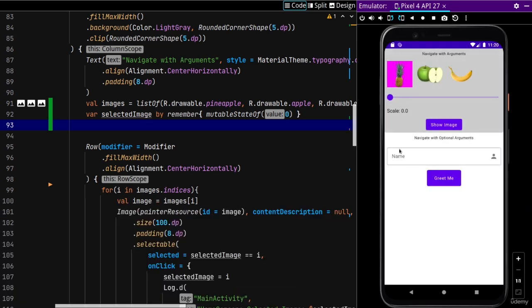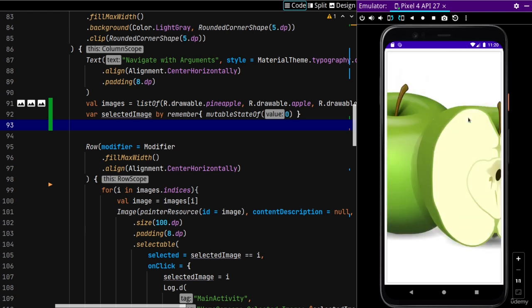Alright, my application is running. I select my desired scale and the image that I want, for example this apple, and I want it to be previewed in the target destination by clicking show image. There we go. You can see that I have a preview of the selected image in the target screen.